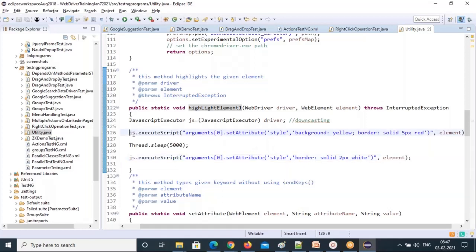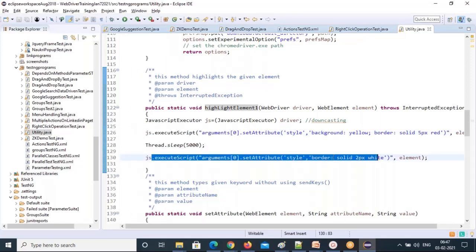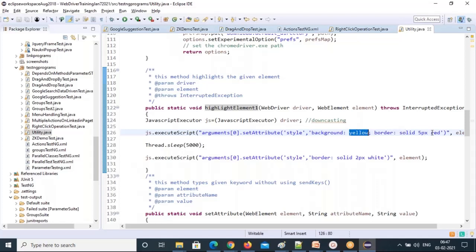So first highlighting, then after some time removing that highlight, and you can change these colors, whatever color you want. Red, green, whatever color you want, you can put here. And for the background, we are putting yellow. So the border of the element will be highlighted in red color.